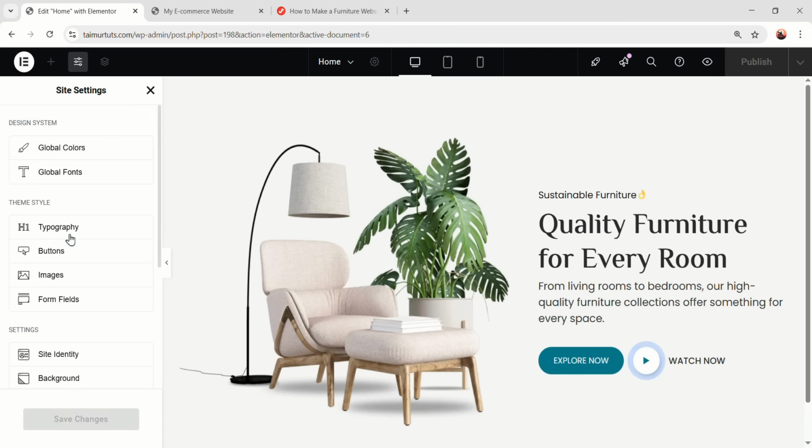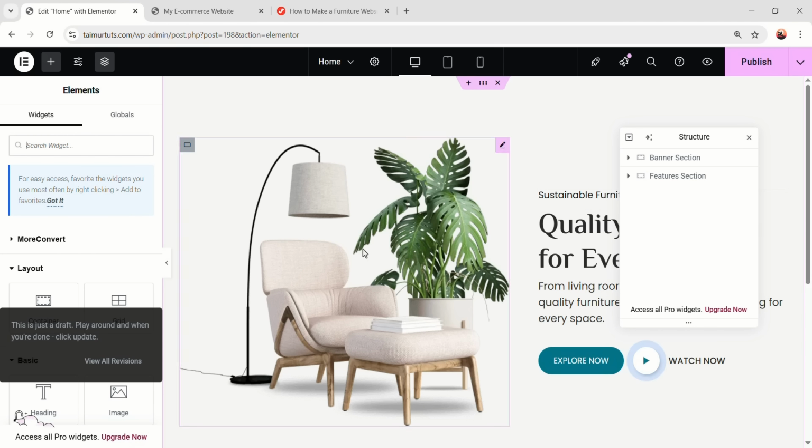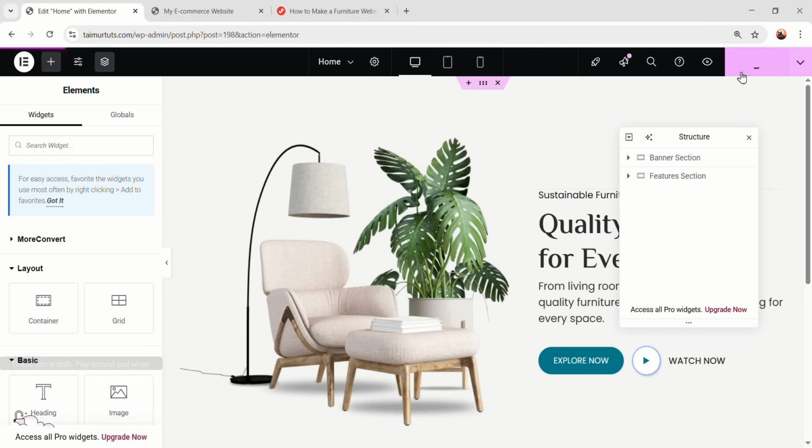So finally, we have done our global settings. Now just click on this cross icon and it will be closed. And after doing the global settings, just publish the page and give the whole page a refresh.